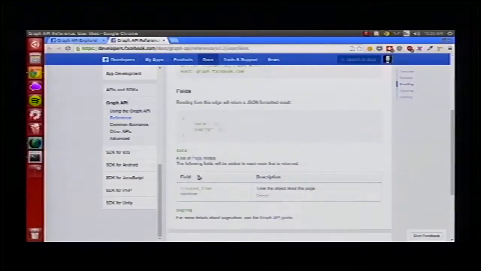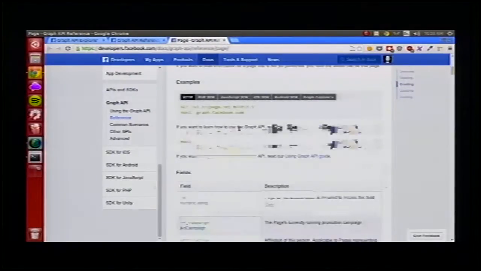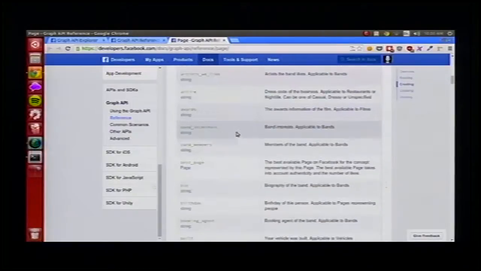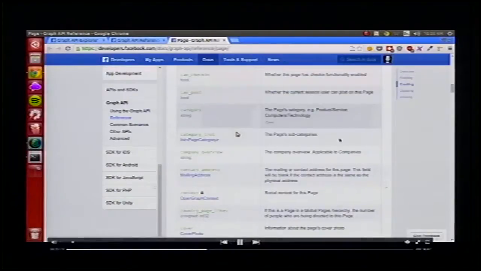All right, so we can see that they'll be returning a data and a paging. Data is an array, and this response will come in pages, as we saw. And these are the available attributes for the response. So, yeah, all right, we just took a look directly at the API documentation.